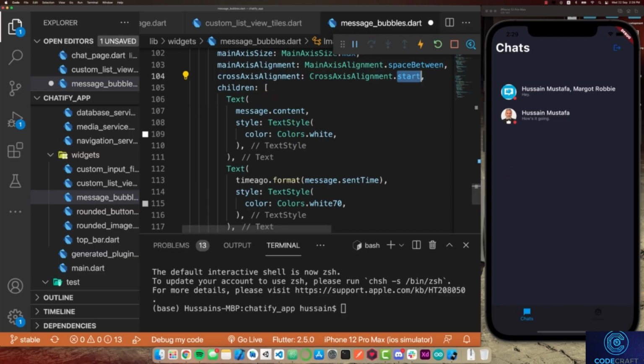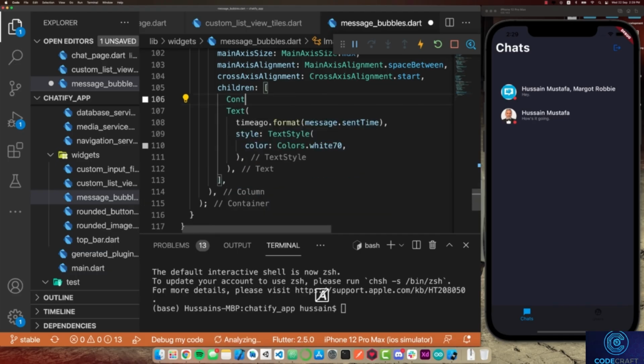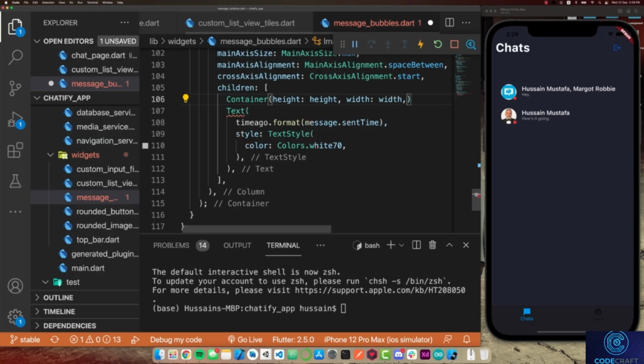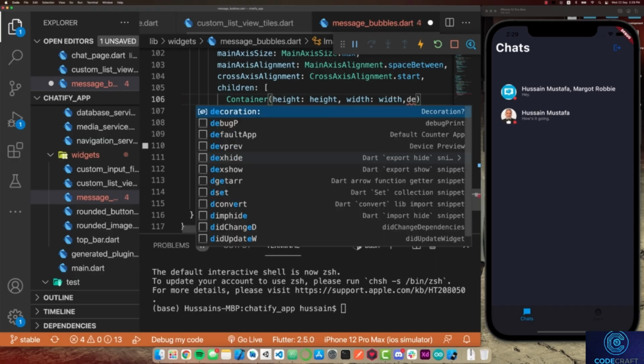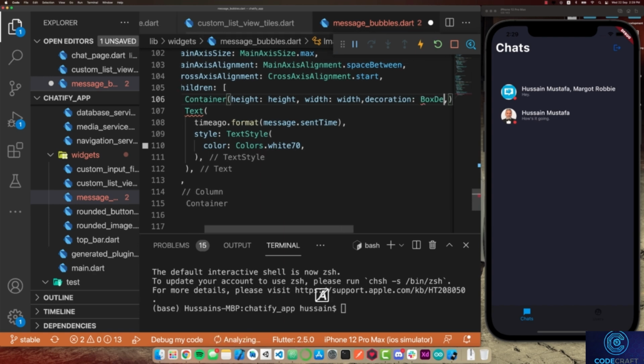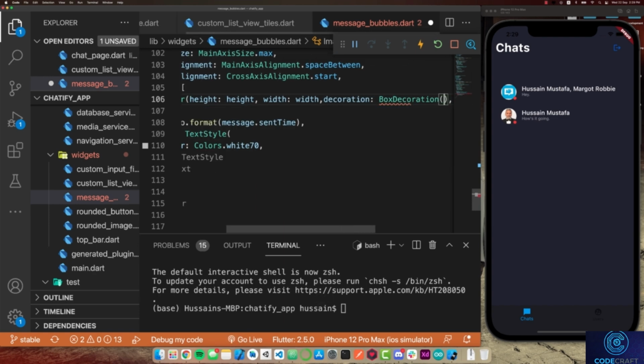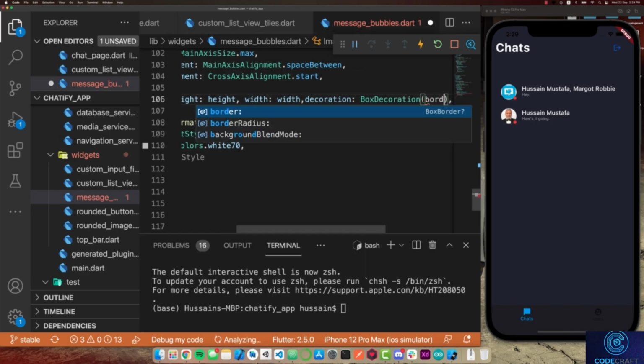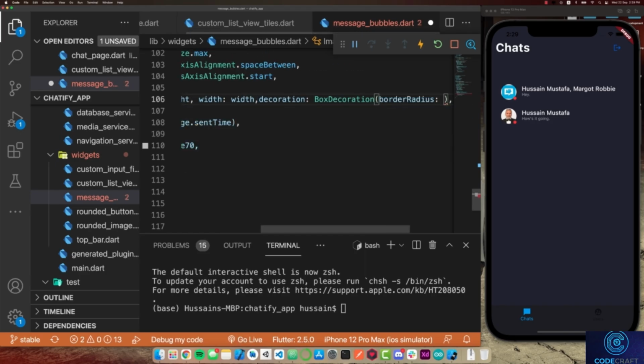So for that, what I'll do is that I'll remove this child, and I'll say that we'll have a container. And this container is going to have a height, which will be the height that gets passed. It'll have a width, which will be the width that gets passed. Then it'll also have a decoration attribute, and the decoration is going to be box decoration. And then this box decoration is going to take in a border radius, because we need to define a border radius, and this is going to be the internal border radius.